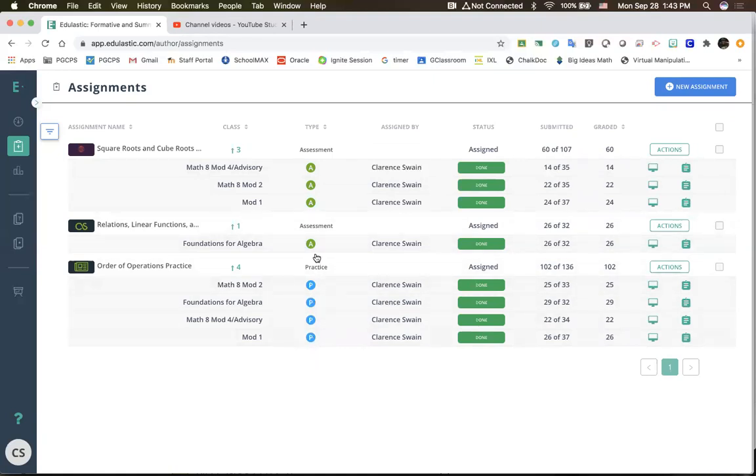The P is practice, meaning it was not graded, and the A is assessment, meaning it was graded. The kids, I believe, will know the difference when they see it. You can see who was assigned, obviously by me, if it's done or not, the number of students that took it in each class, and then different actions, like going to see the live class board versus the standard based report. And we'll get into that.